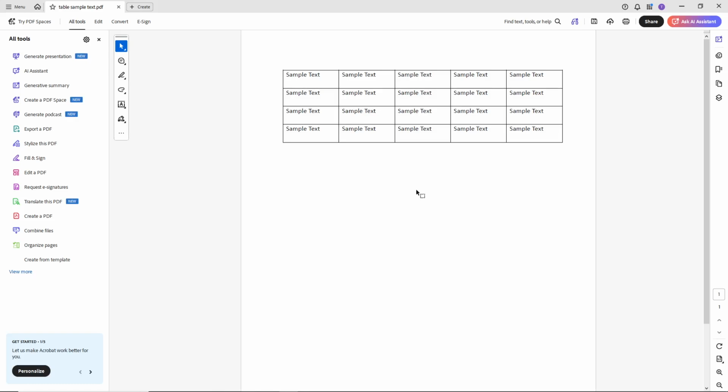Finally, to ensure your changes are permanently saved, look to the upper right corner of the screen and click the Save button. This step is crucial because without saving, your author name change won't be preserved when you close the document. And that's it. You've successfully changed the author name in your PDF using Adobe Acrobat Pro DC.